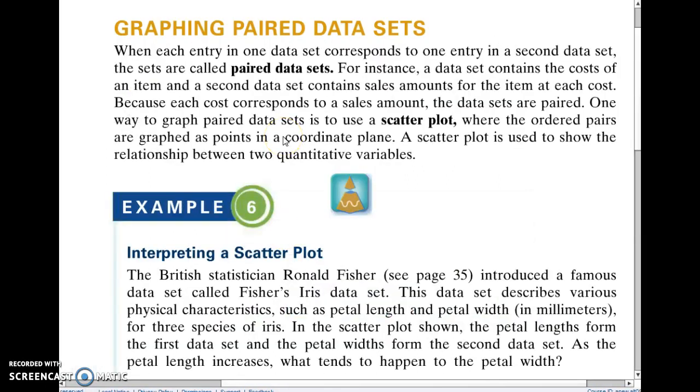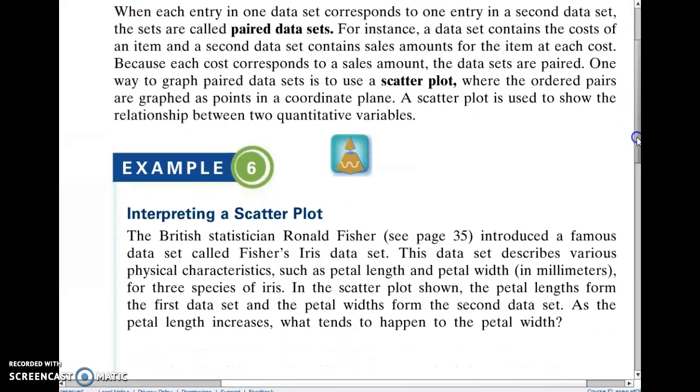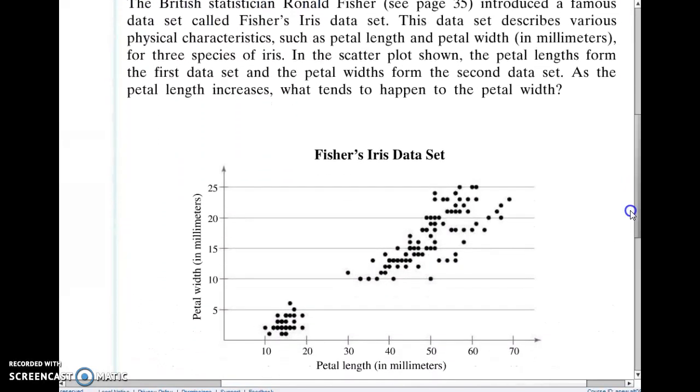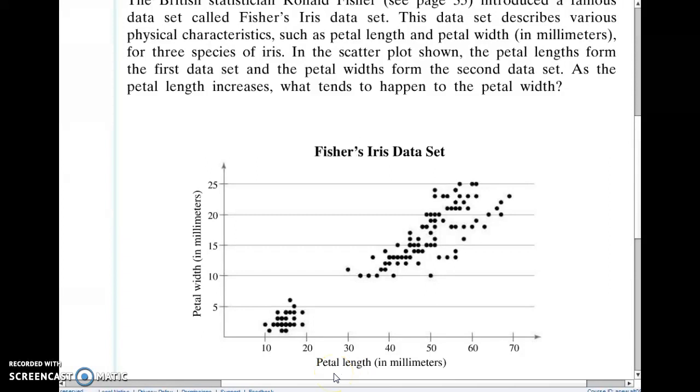If we have paired data sets, we can do what is called a scatter plot. So this example here of a paired data set is just the length of a petal from this certain flower compared to the width of the petal for that certain flower. So for each flower you measure, there's a pair of data there, this length and its width. And so you can plot the dot for each flower from your data, and you get what we call the scatter plot, and it shows all the different data points scattered throughout your graph.